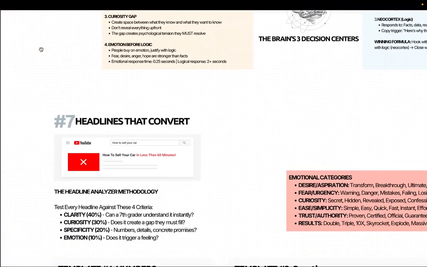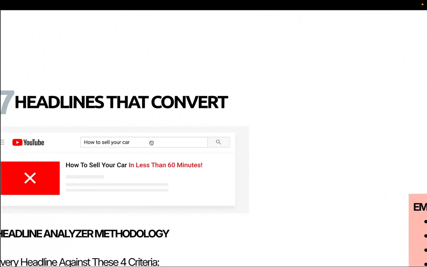Now the next one is one of the most interesting concepts under copywriting. Yes, and if you really understand this, most people are going to read your content, trust me. And it's known as headlines that convert.